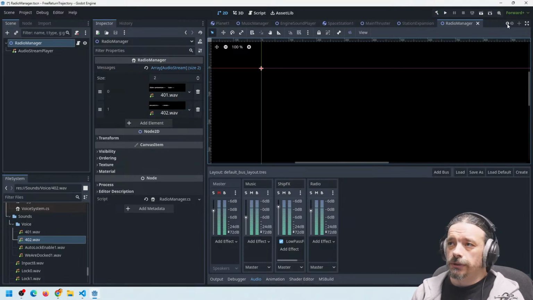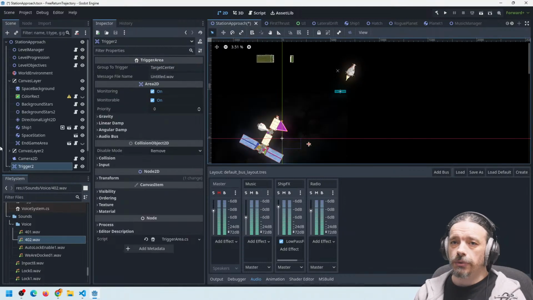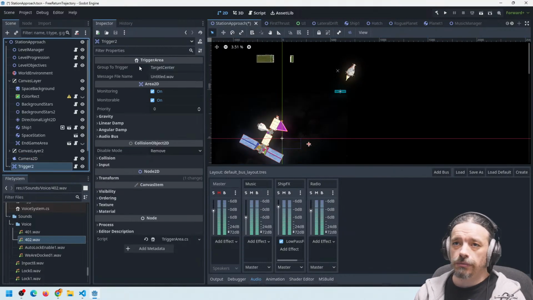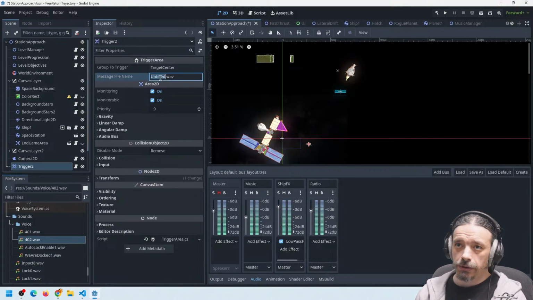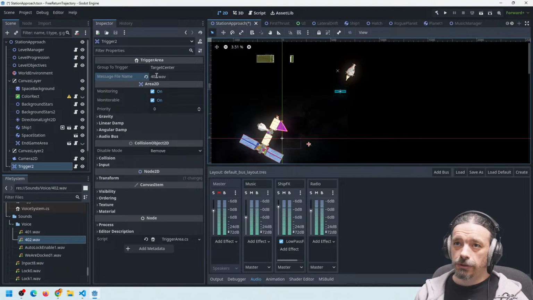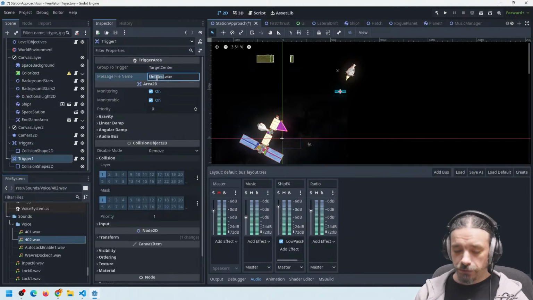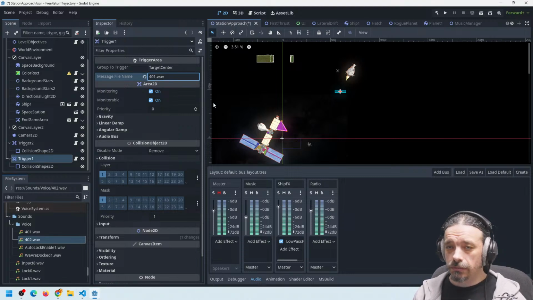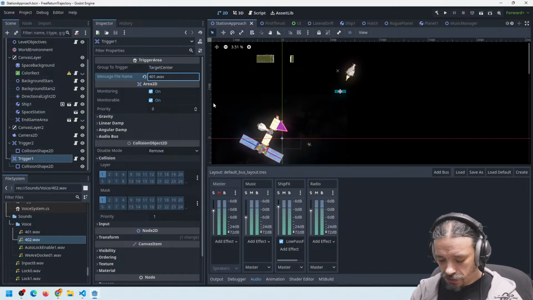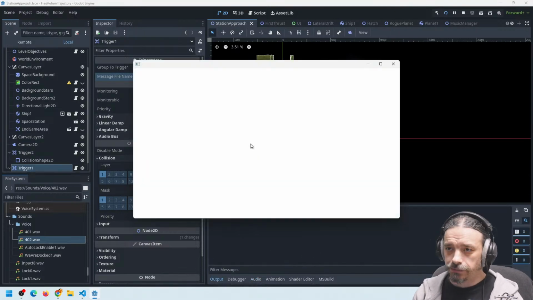Let's go again to the scene station approach. In this trigger, if I go to the inspector, I already have here untitled. I just need to double click on the word and substitute. That's it. So this will play. Oh, this is trigger 2. It's not 401, it's 402. And the other one will be 401. So technically, it will play the sounds as it was playing yesterday. Let's play and see if it's actually happening.